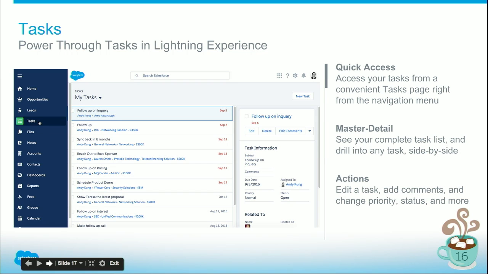We also improved the task experience. For starters, we surfaced tasks as a top-level concept. So now you can quickly access a list of your tasks directly from the left navigation menu. We also built a master detail layout so you can see more on the screen. So for each task, you can see exactly what the details are for that particular task without navigating away.